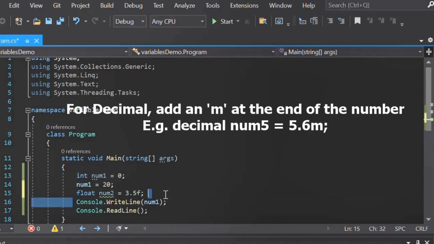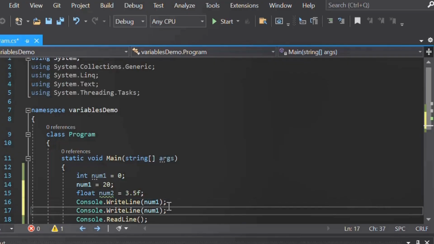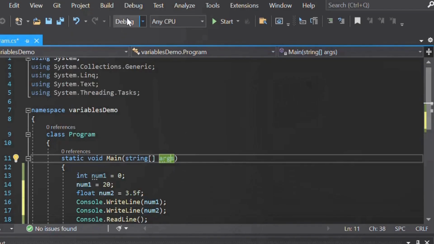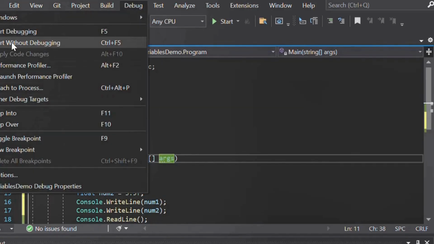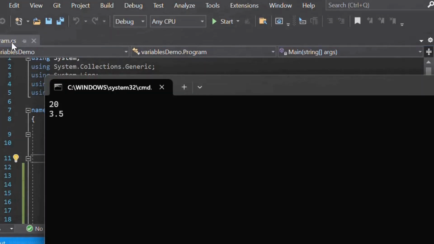So let's also display the amount contained in our float. So here we change that to num2. Okay, so num1, which is an integer, has 20. Num2, the float, has 3.5.